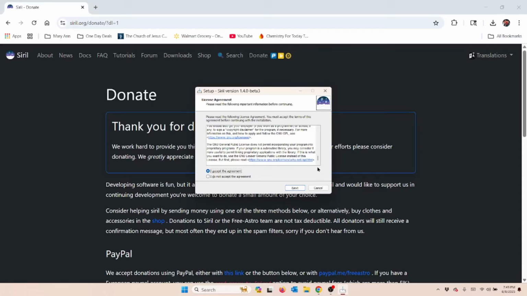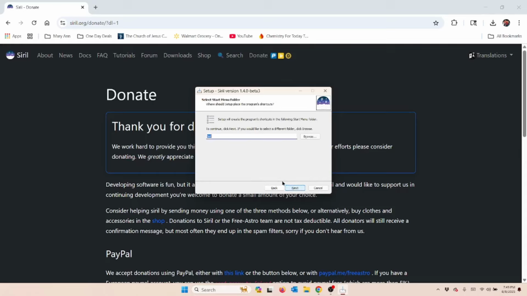So I am going to take the risk and trust that Siril is a good program, which I'm fairly confident it is, and I've downloaded it on other computers, but this time I'm recording it. So just click next, and it's going to say, setup will create the program's shortcuts in the start menu folder, and that start menu folder is right over here, this four windows here. And then you can change it to a different folder and save it somewhere different if you choose. But I am just going to use the default.